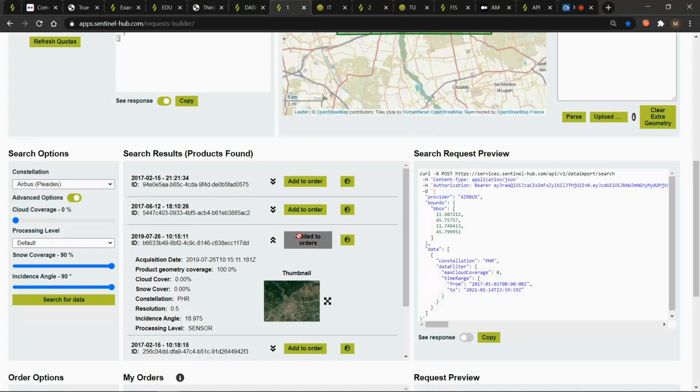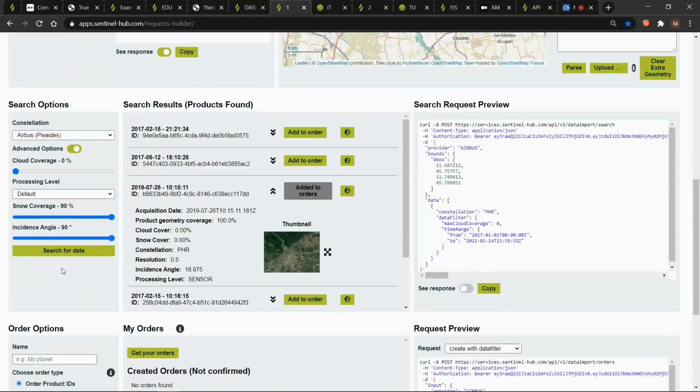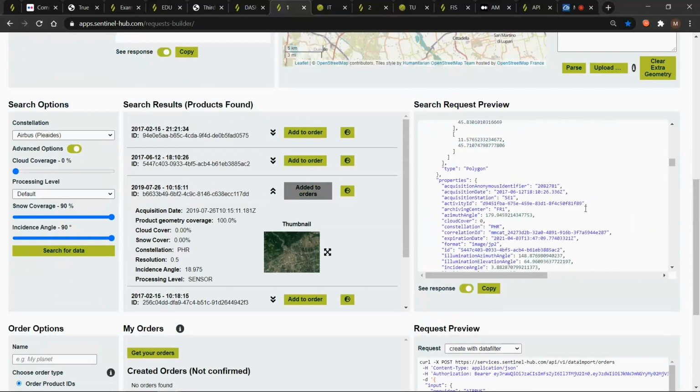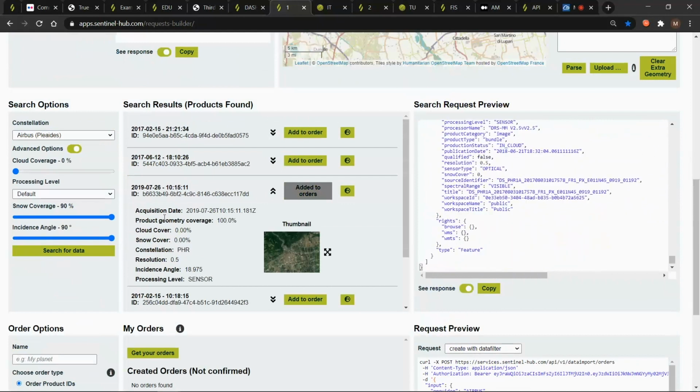So it says that it was added to orders, and this means that if we scroll a bit down and check our order options, we can see added products by ID down here, and we can see this ID added. The next thing important for search results is that over here you also have a request. You can check the response, and then here you have all the information in the request preview that you have over here in the user interface.